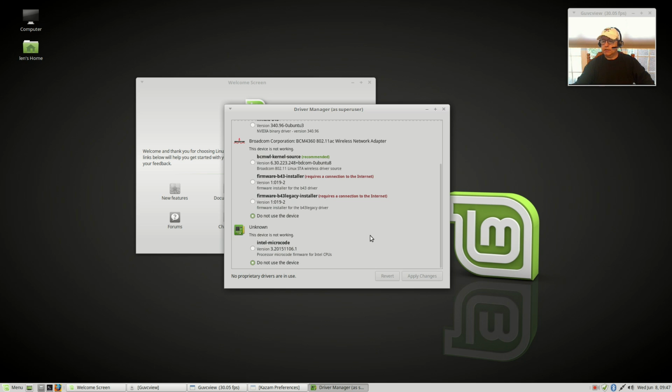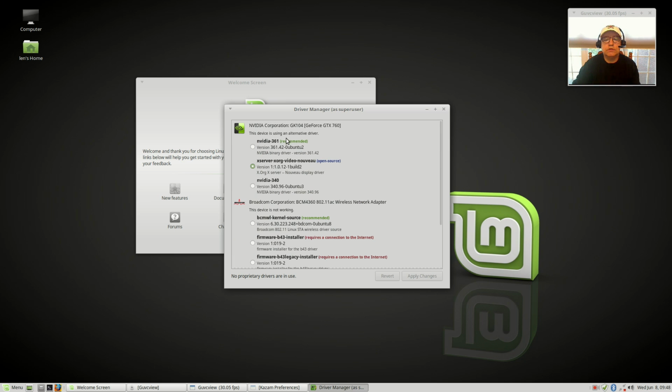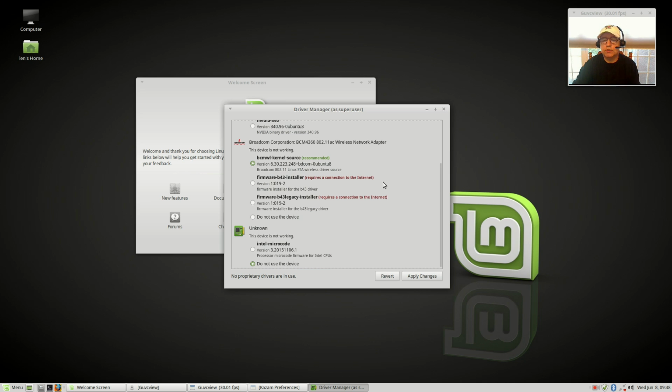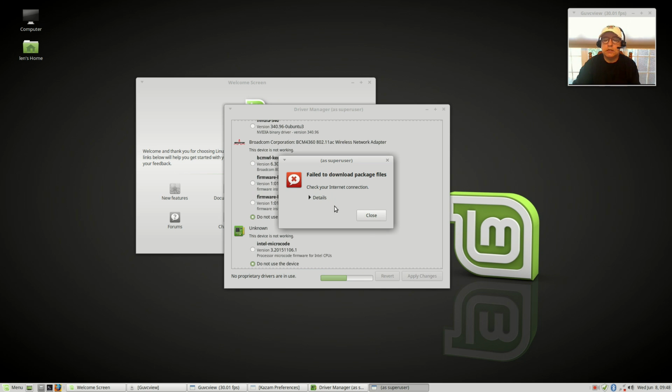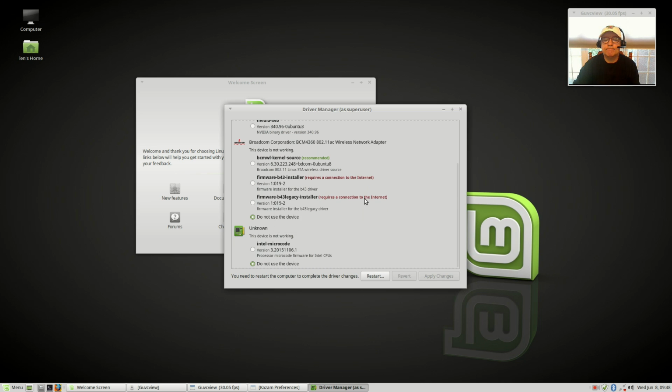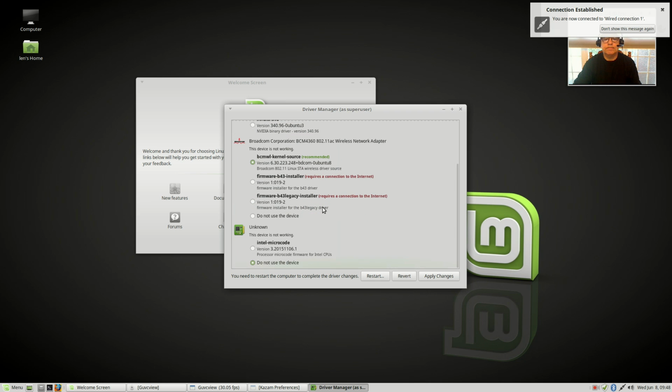So I will disconnect. Hold on 1 second. Okay, so now, as you can see, I'm disconnected from my Ethernet network. And I am going to attempt, and I'm not going to do the NVIDIA just yet, but I'm going to attempt to install Broadcom. And it needs an internet connection. So, let's hook back up. And we will go through the process. As soon as I have internet access, I'm going to install Broadcom, NVIDIA, and Intel microcode. I am connected. Let's apply the changes.